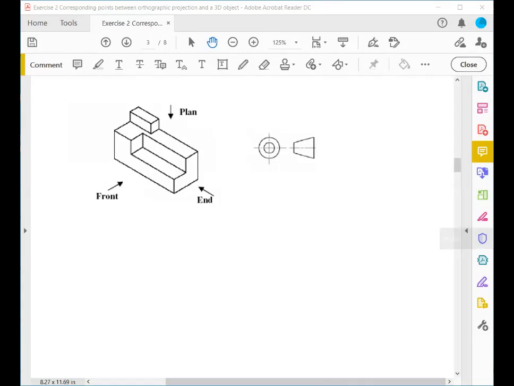For the exercise, you've been given 3 viewing directions: front, end, and plan. So they are fixed. So you have to draw orthographic projections based on the viewing directions given. Also, you've been given a symbol that indicates what angle projection you need to produce. This is a third angle.